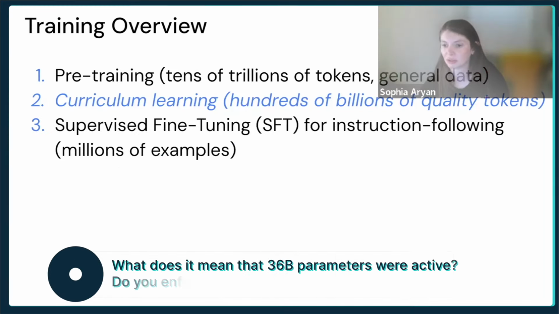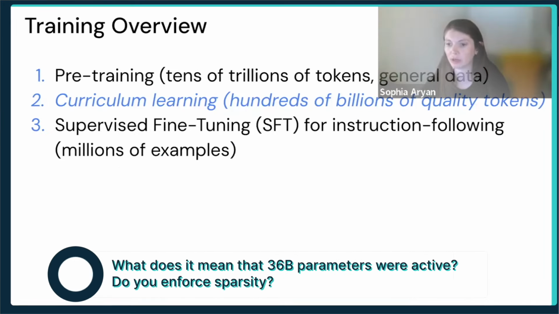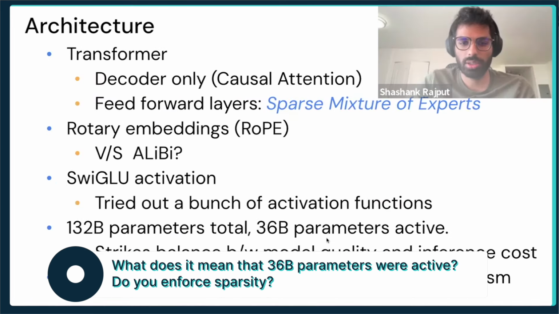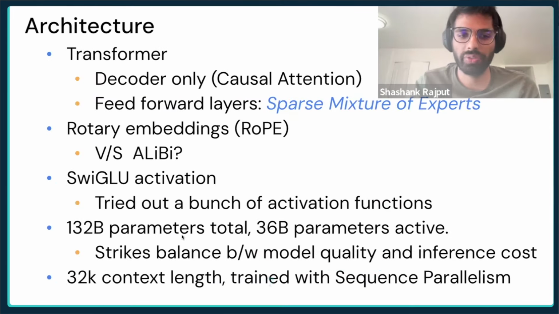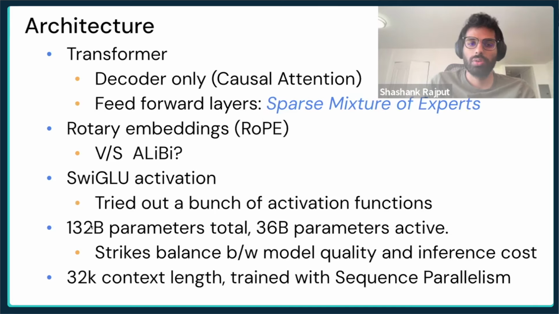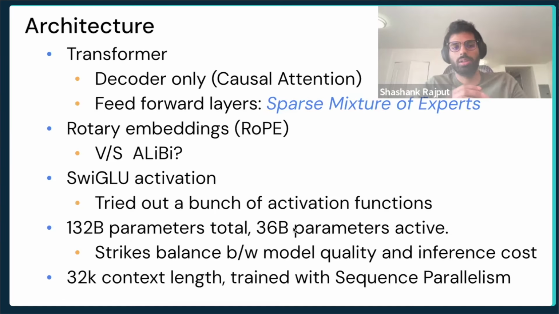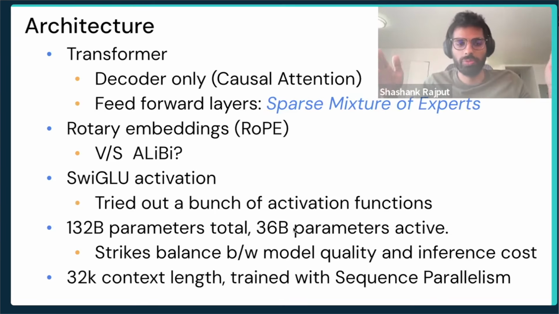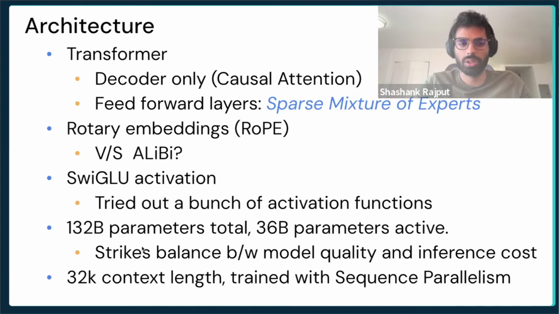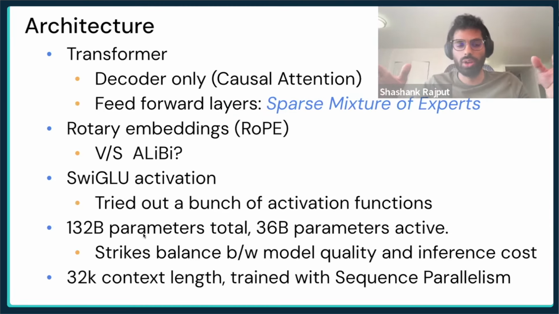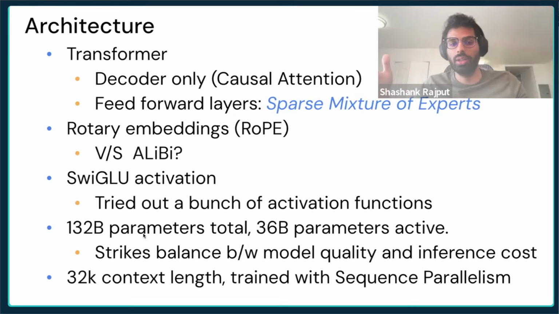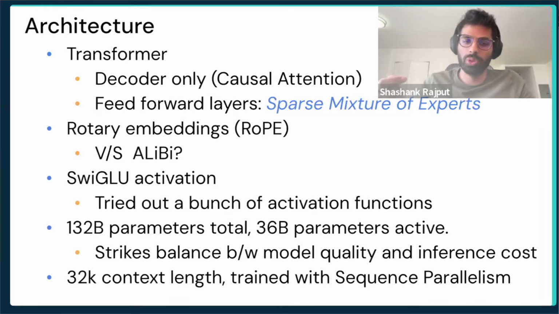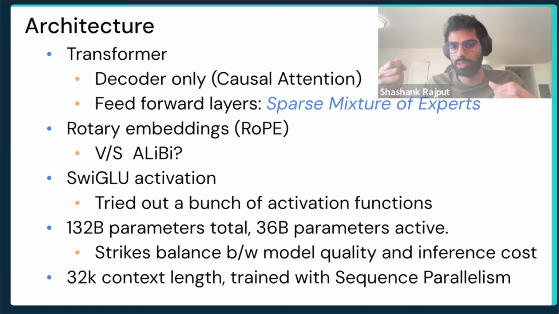What does it mean that 36 billion parameters were active? This has to do with the mixture of experts architecture. What this means is that the total number of weights in the model is 132 billion, so you have that many weights that you can train. But given a particular input, we only activate 36 billion of those.